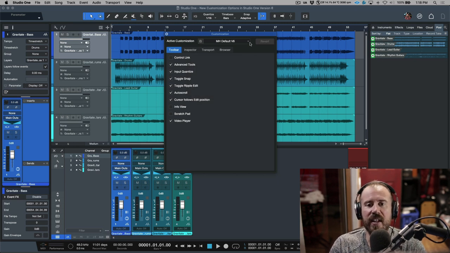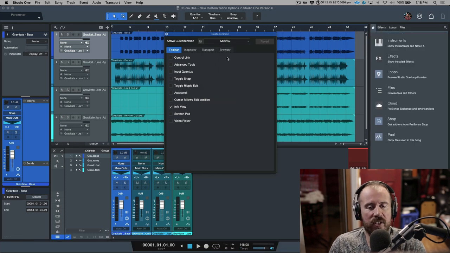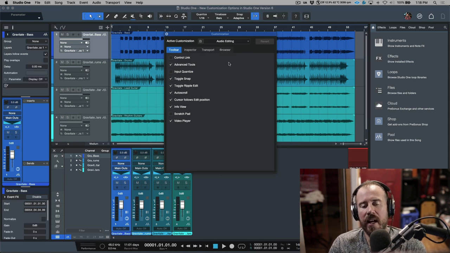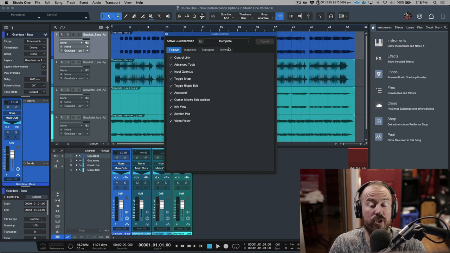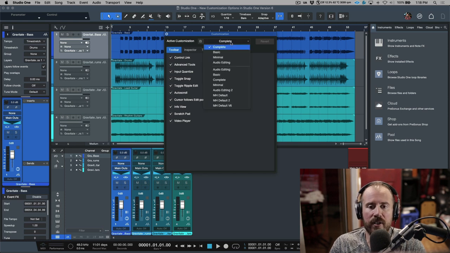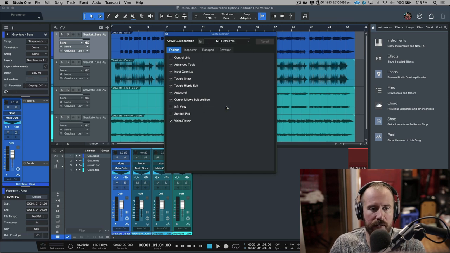So now that I've saved this, we can take a look at some other ones. So for example, if you wanted a minimal view, this is something that's very minimal. It's just uncluttering the display. If I wanted something that's just for audio editing, anything that's specific to audio editing in general will be displayed. And then we have a complete option, which is just going to show everything. I'm going to switch back to my MH default version 6. This is all the information that I need. It's really, really useful to me.